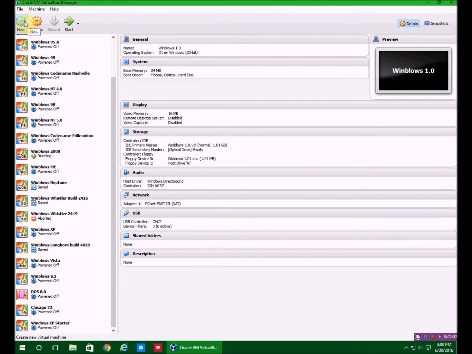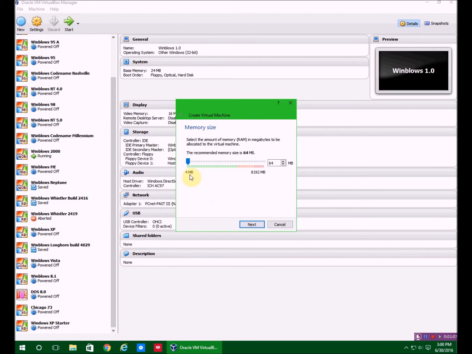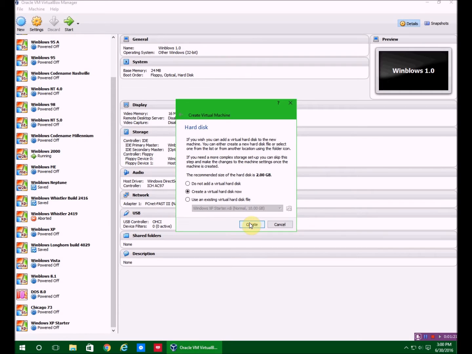So let's begin. We go with New, then we type in whatever you want. I'm going to type in Windows Nashville. All right, I'm going to set it for Windows 95. Click next. I'm going to bump mine up to 128. You don't want to go any more than this because I was working with it earlier and I had 512 megabytes on there and I kept crashing. I couldn't figure out why until I realized that it was the RAM that was screwing it up. So go ahead and click next.